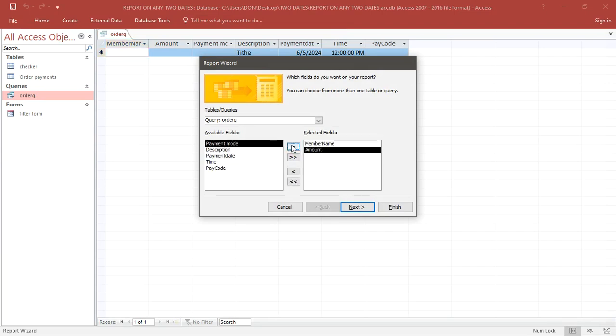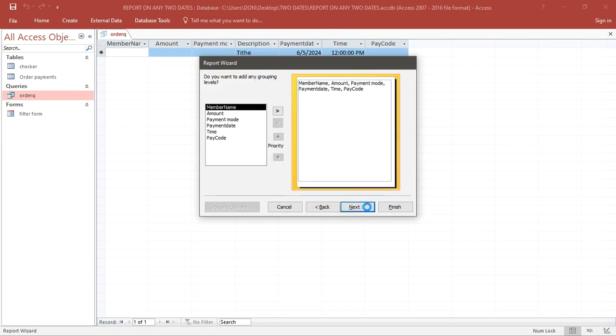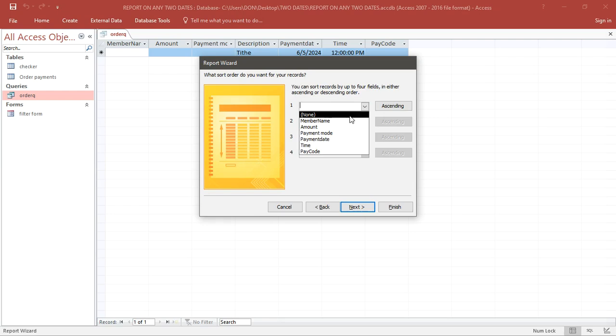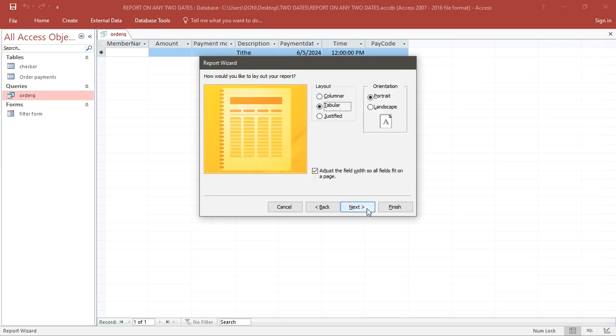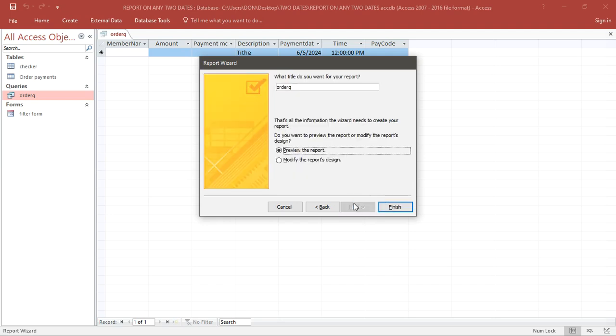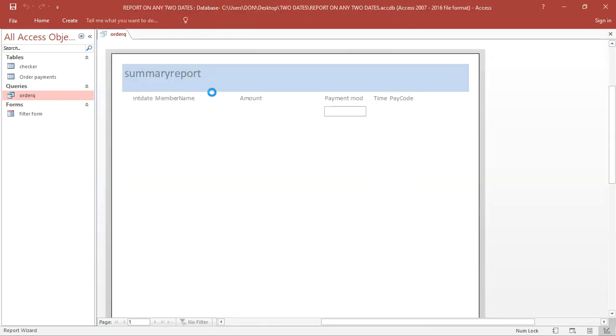amount, and then I need these ones. I need pay date, time, and code. So I go next. Here you can choose pay date in ascending order. Next, then go to tabular. That is okay. This one you can just call it summary report. Then we shall have our report.